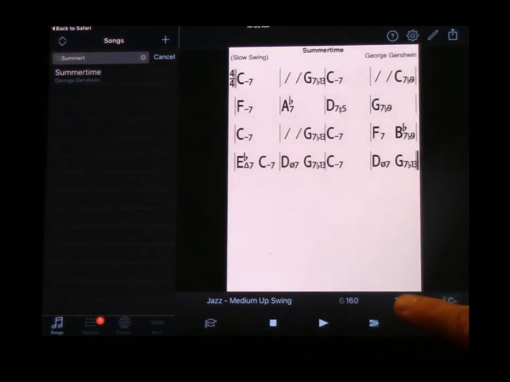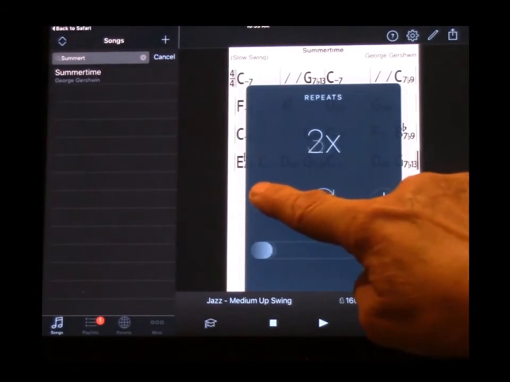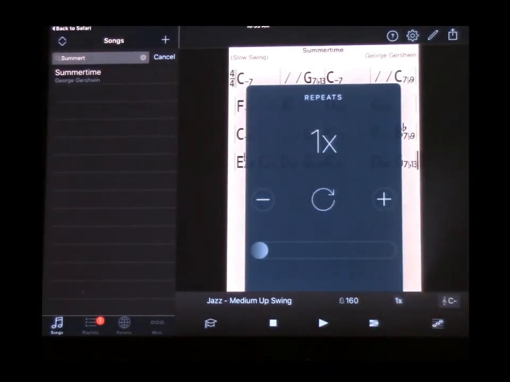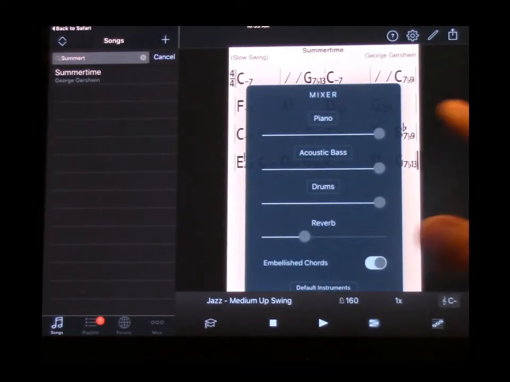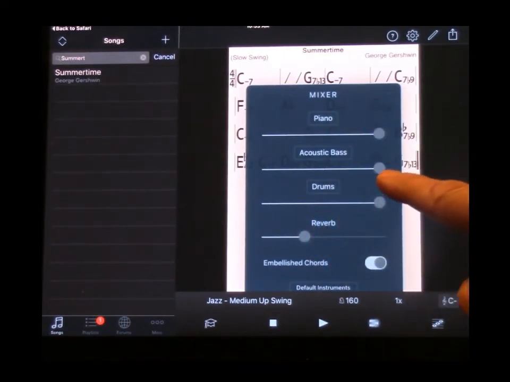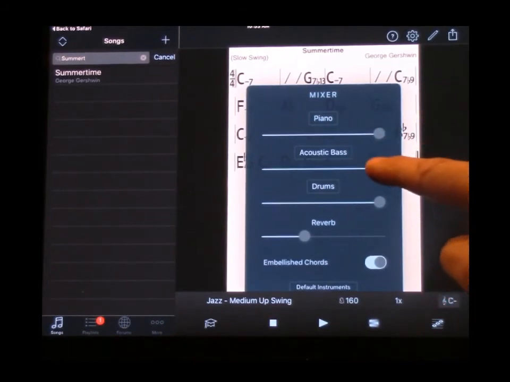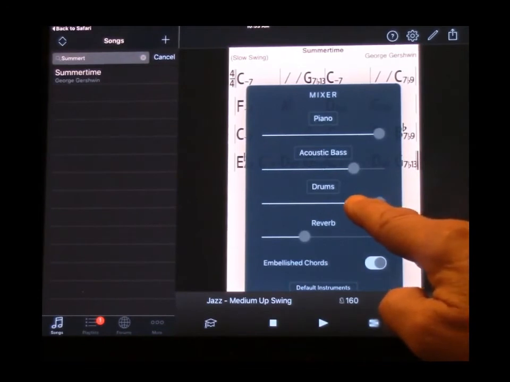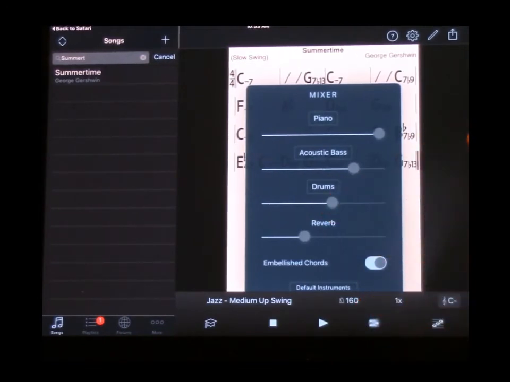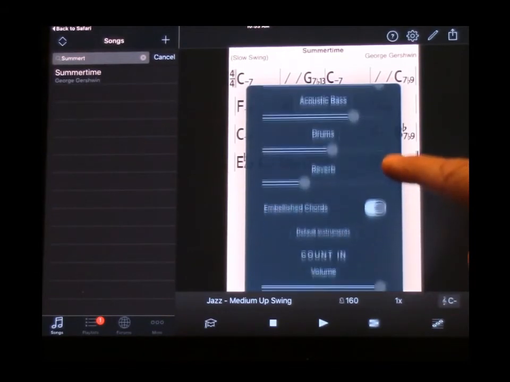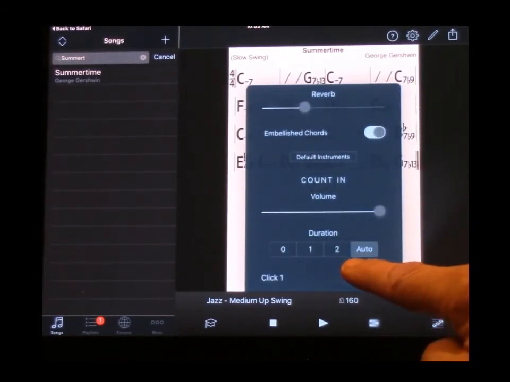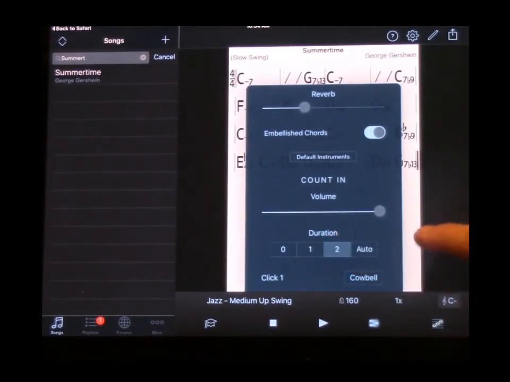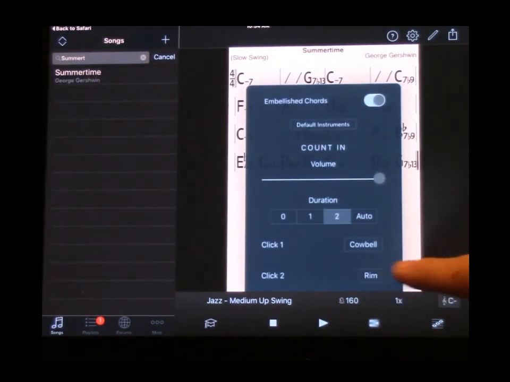And let's change the repetitions. I think one's enough. And how about the mix? Piano, let's leave it where it is. Bass, just turn it down a little. And the drums, let's really bring them down. Don't tell my drummer friends. And while we're here, I'd like a 2-measure count in. Gives me a little more time. And let's make them both sound like a cowbell. Good.